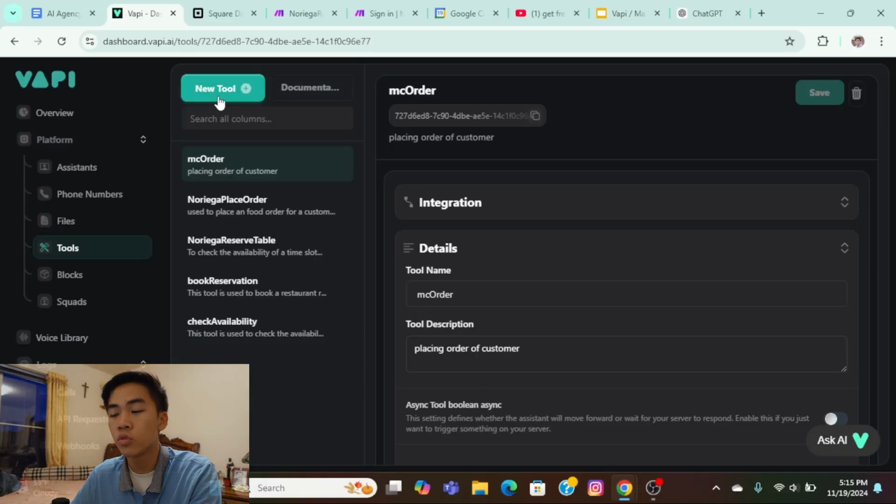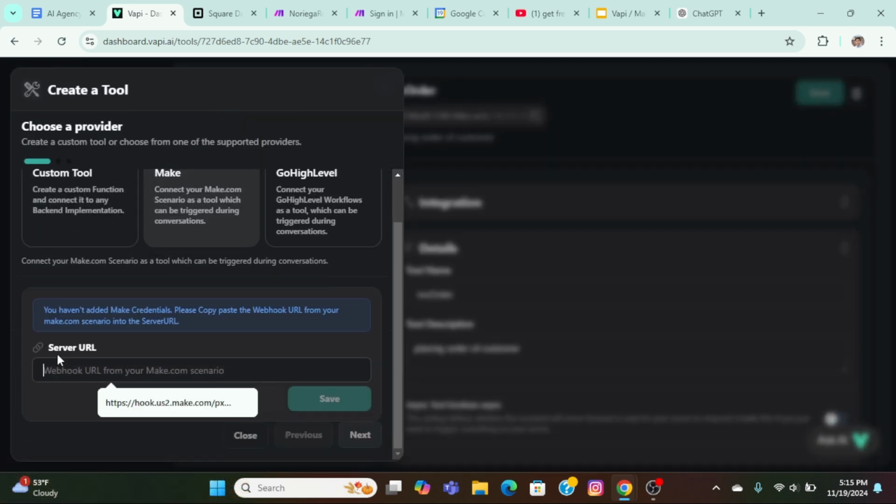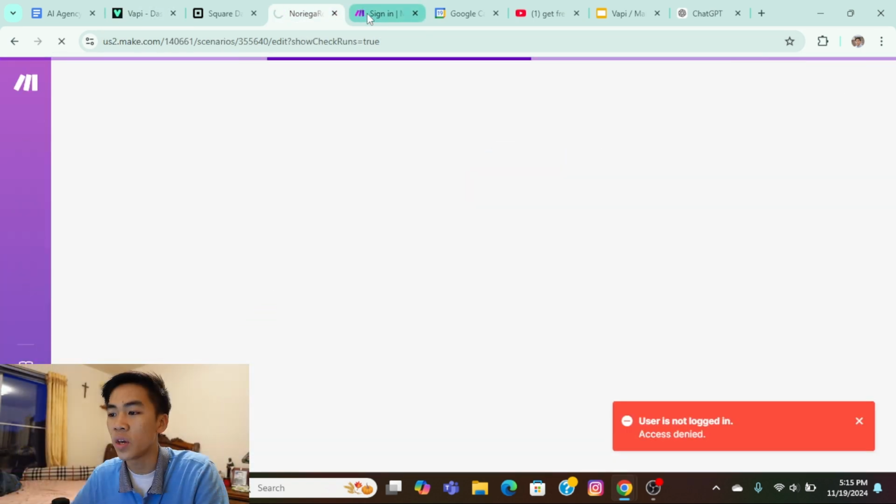So in tools, these are all the functions that you can create. And like I said earlier, functions are just instructions of what to do with information, aka variables. So let's say you want to create a new tool or function. You would press new tool, you would choose make.com because that's what we're going to be using, and it's going to ask you for a server URL. And basically what a server URL is, it's just an address of where do I send this package or this information to. And we wanted to send it to make.com.